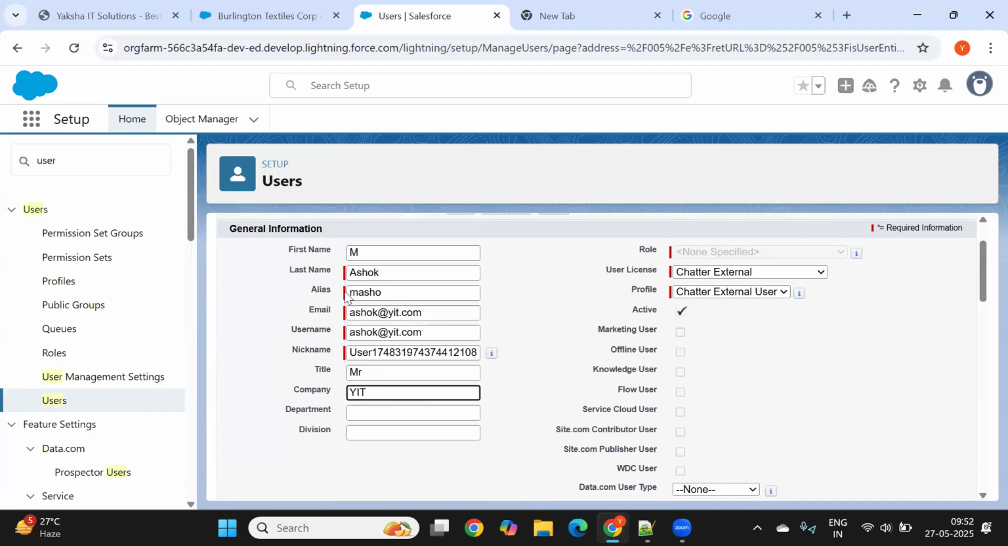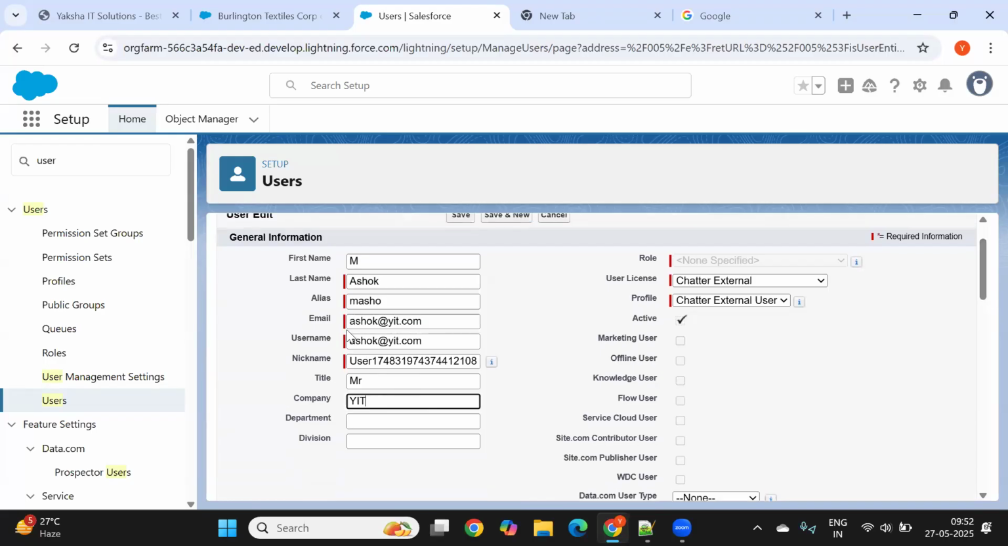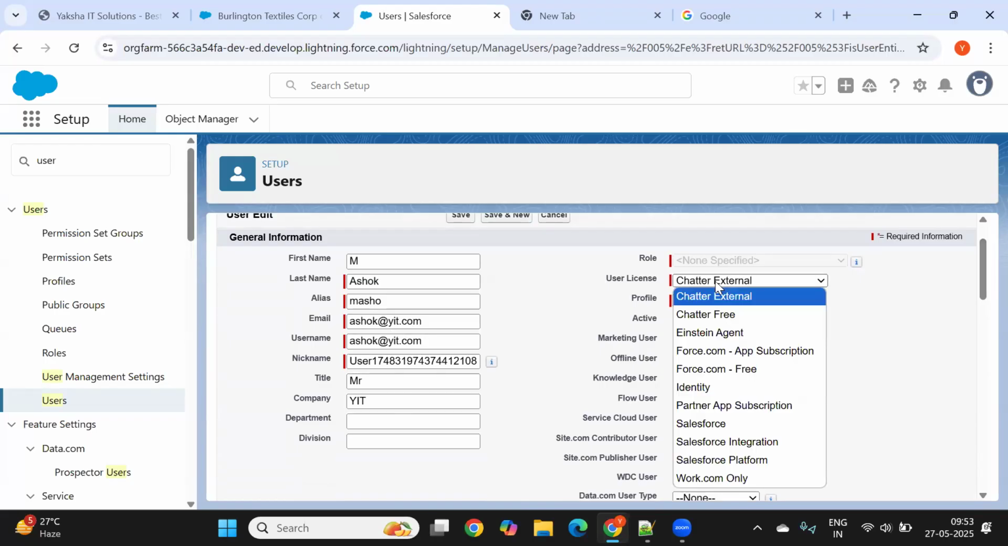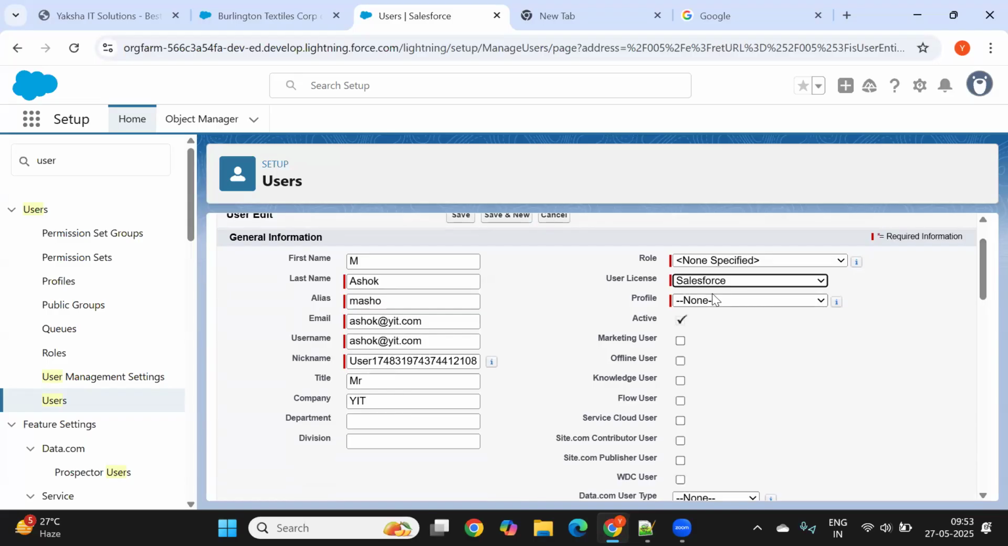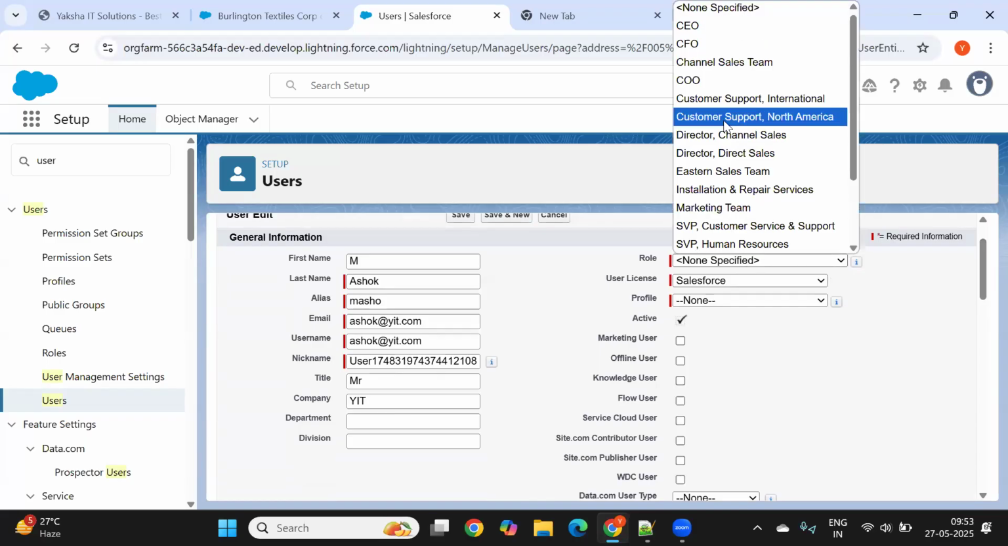And here you could see the red mark. This is required information. Without providing the required information, you can't save the form. And for user license, it says Salesforce. I'm using Salesforce so that I can allow the user to access my Salesforce account. I mean, I can allow the access to create, configure or customize the system.